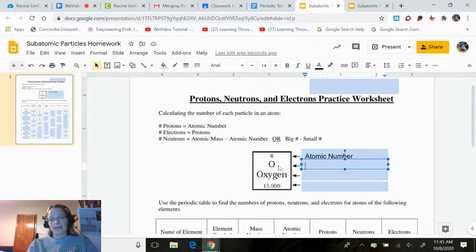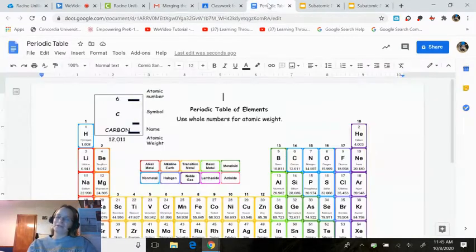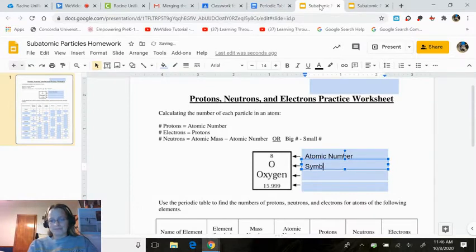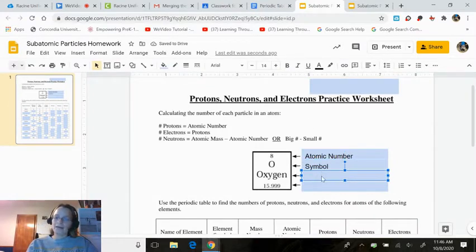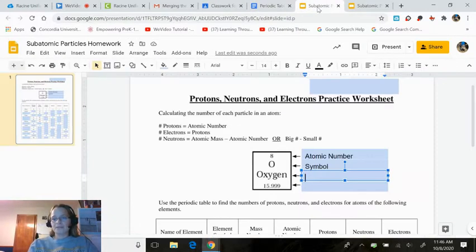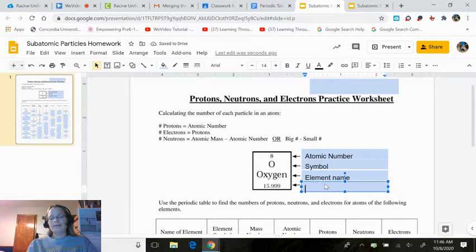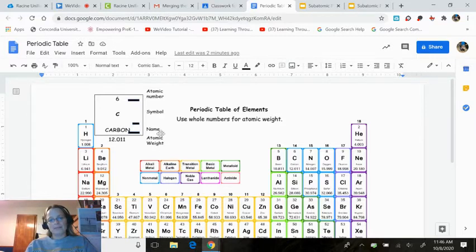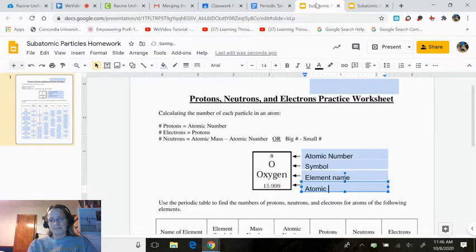The next box is pointing at the letter O. So if we look at our periodic table for help, right below the atomic number is symbol. And I know these got a little mixed up, but it's still in the right order. So we're going to type symbol. And below that, it's pointing to the word oxygen, which is the name. So we're going to type in element name. Perfect. And the last one is going to be the atomic weight. So that's how you do the top boxes.